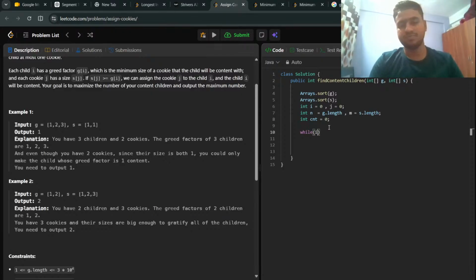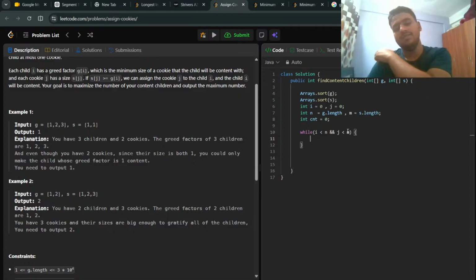So firstly, while i is less than m and j is less than n, only then run the loop. Actually if any one of them gets filled, then the loop will break.